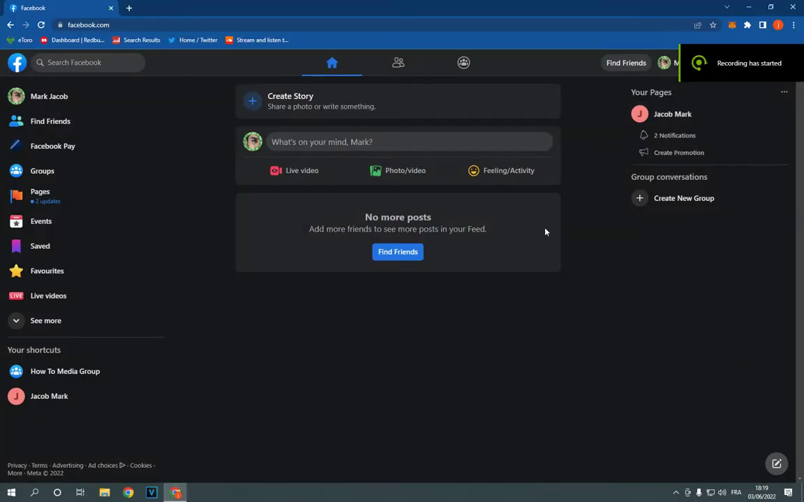How to manage your favorites on Facebook PC. Hello guys, all you have to do is so simple and easy. Just go to Facebook. This is the home page.